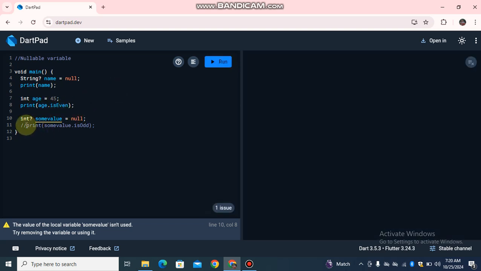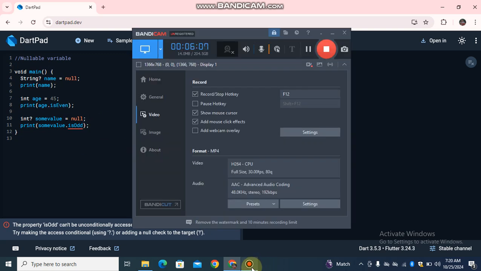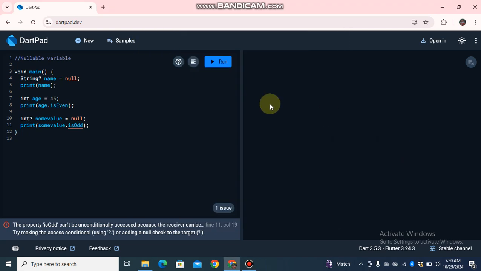So the reason why this one is giving me an error here in is odd is because this is a null value. With a null value, you cannot access this thing here. Let's understand this in the form of English.